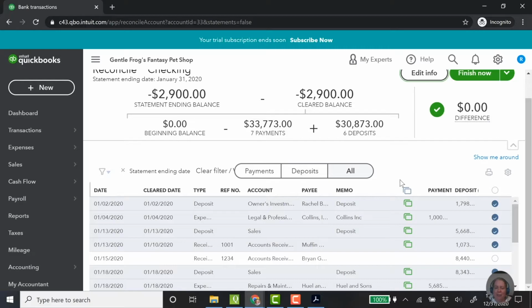It's pre-checked because when it downloaded from the bank and we chose to add or categorize or accept, that means QuickBooks will pre-check it. So when it comes into here, it's a little bit easier and faster for us to reconcile. I do notice that there is this deposit of 8440 and that it doesn't have a check mark.